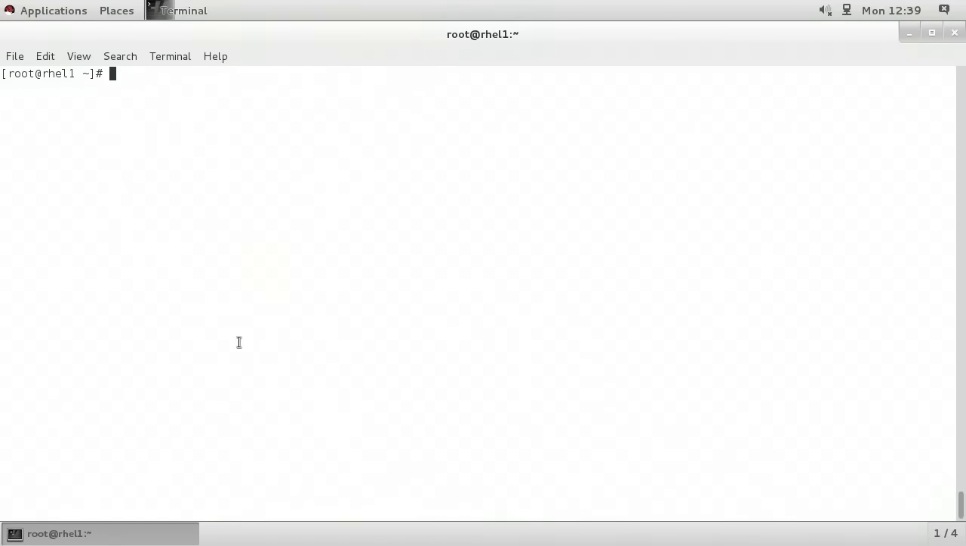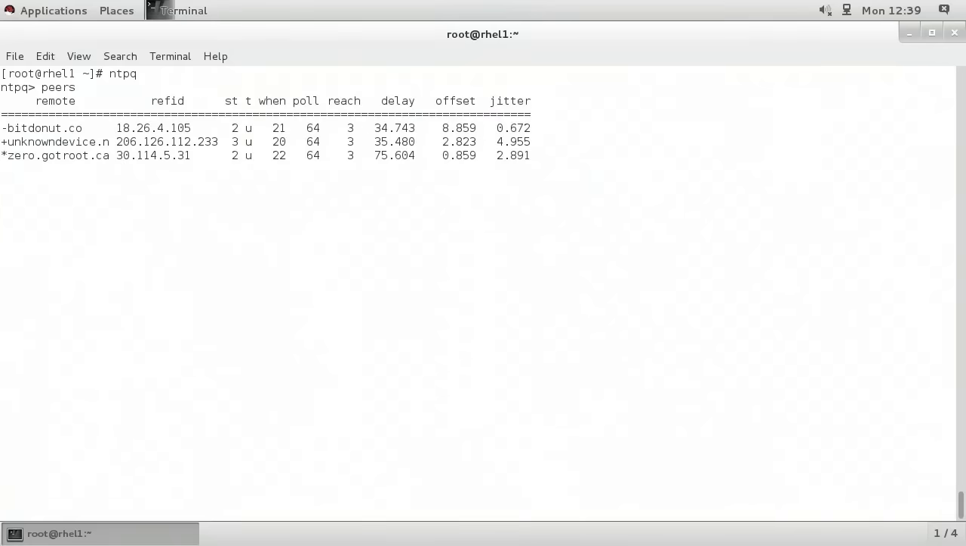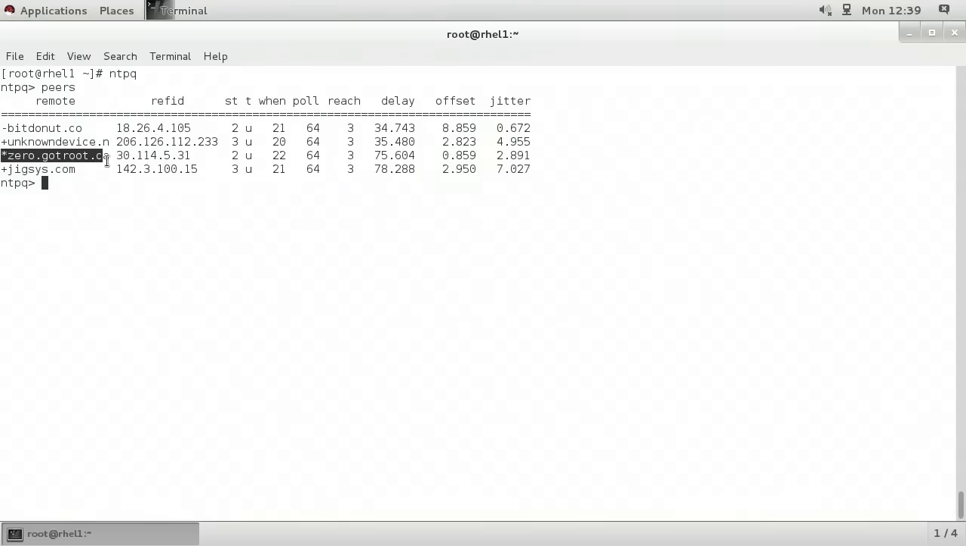But how do we know that our machine is really getting its time from the listed time servers? We can type in ntpq to enter an interactive command prompt for NTP. So I'll press enter, and we can see now I'm in an interactive command prompt that says ntpq. Here what I'll do is type in peers. When I do, I get a list of servers through which I am connecting for time purposes. In the leftmost column, if the entry begins with an asterisk, it means it is my current time source.